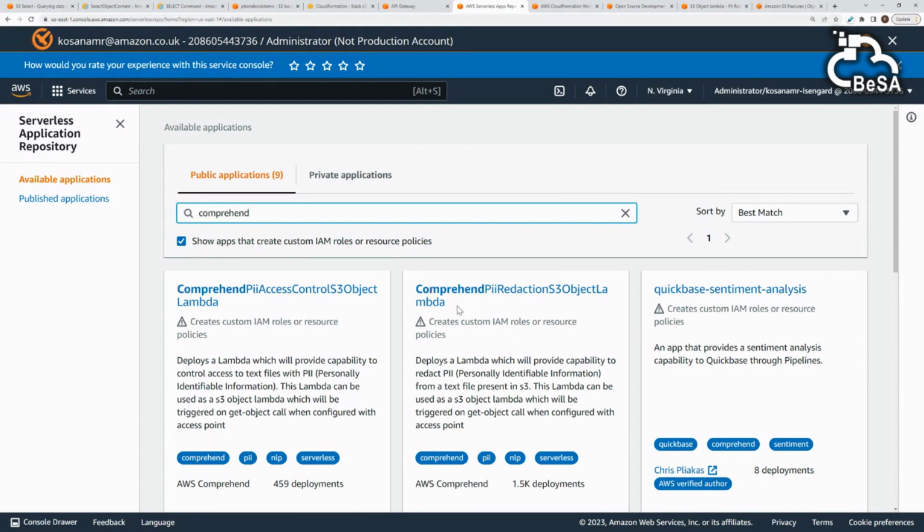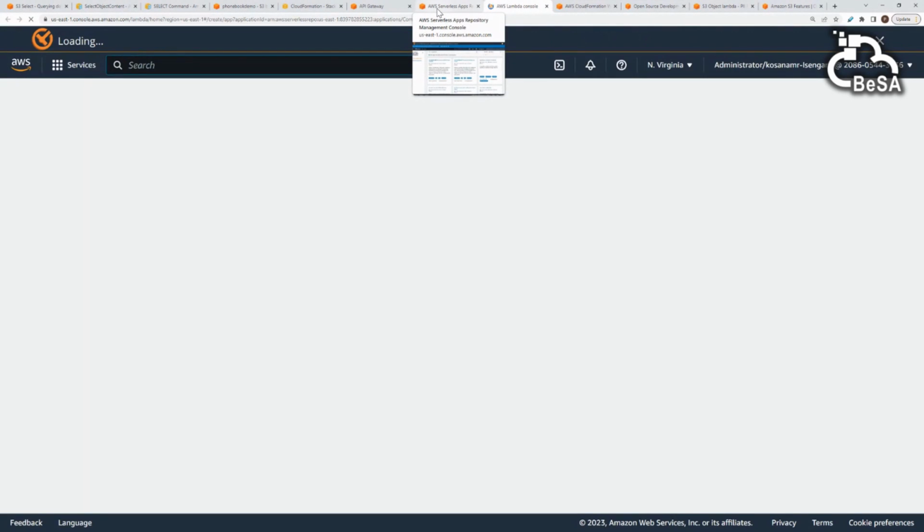So I can simply deploy this, with some parameters that it has. So you don't need to create those things because a lot of functionality is already created for you. Cool. I'll let it load.